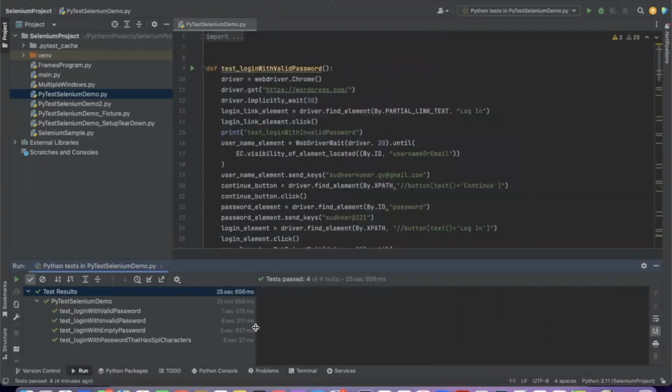So in the last exercise, I have given 4 test cases to automate as an exercise, right? One is test login with valid password, test login with invalid password, test login with empty password, and test login with password that has special characters. These are the different test cases that I have given as an exercise. I'll explain how I wrote this code. I'll explain one or two test cases, and the remaining test cases look very similar.